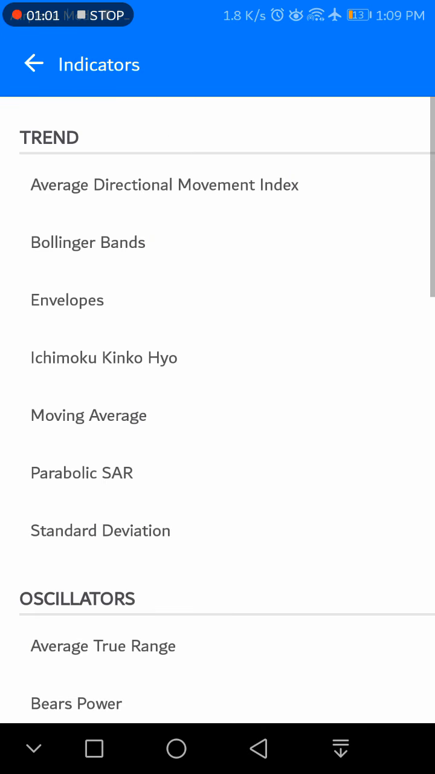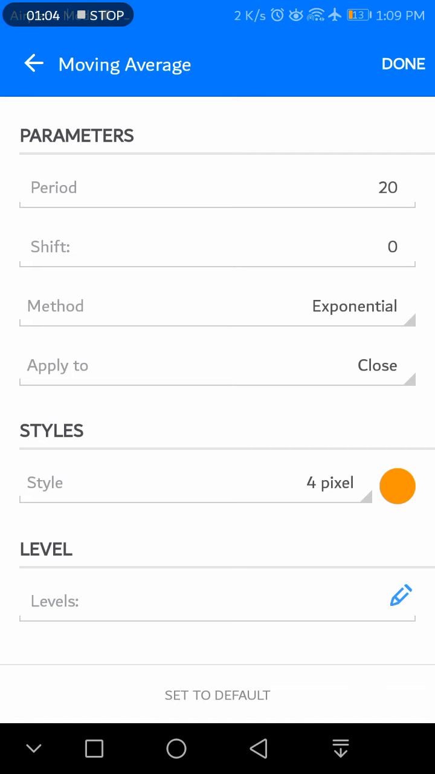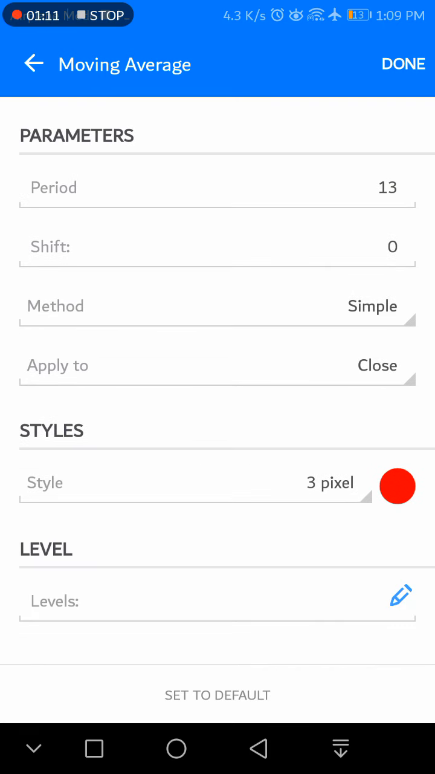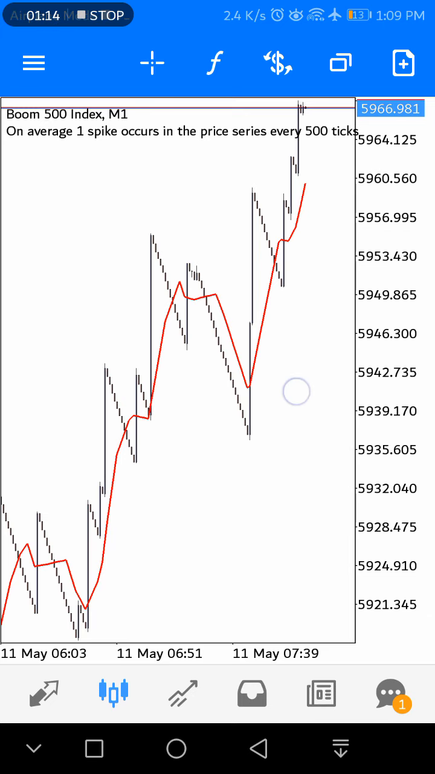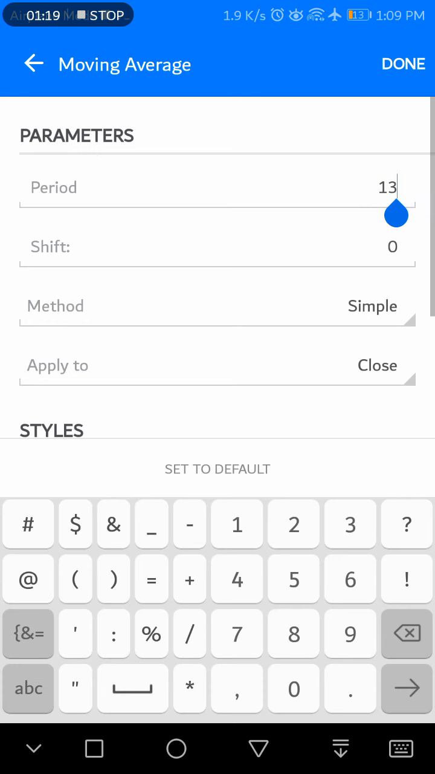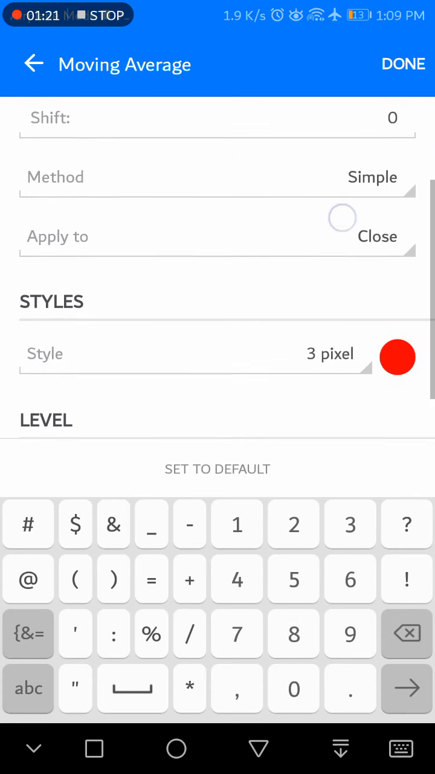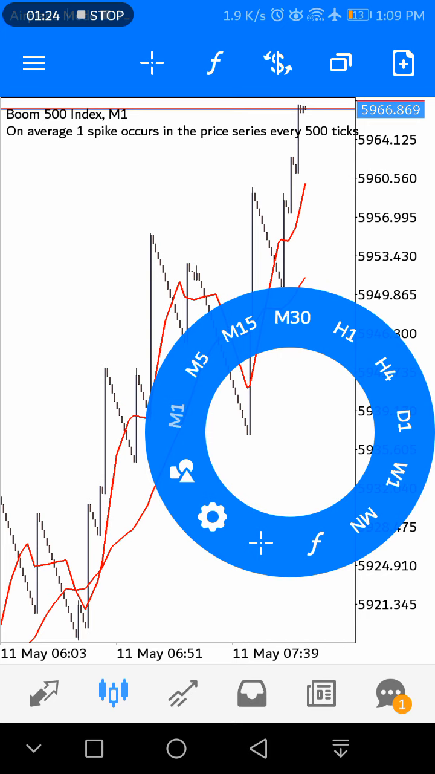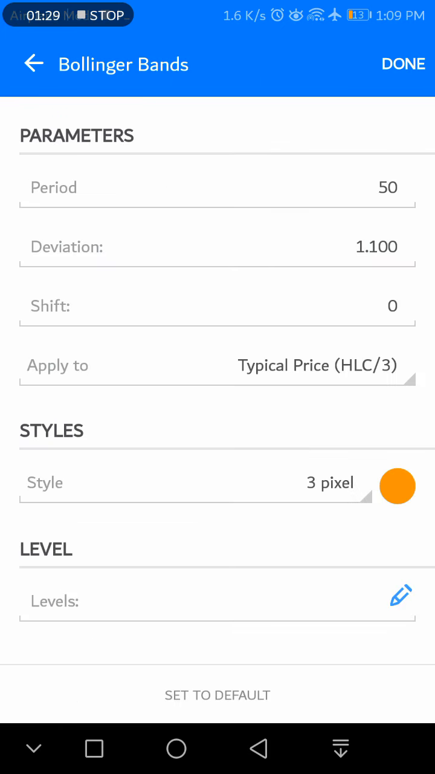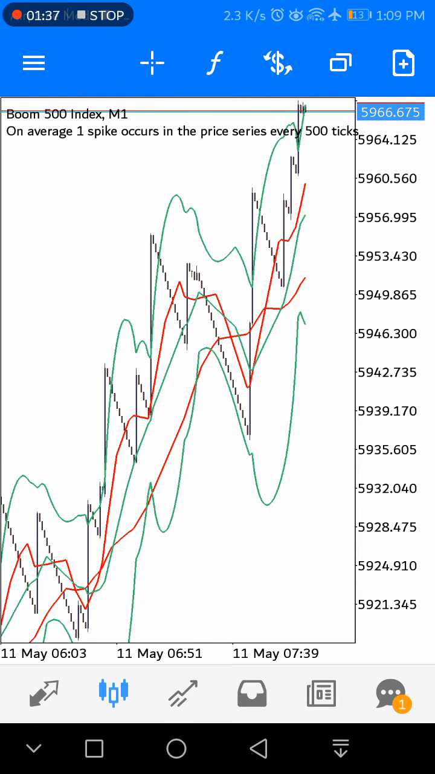First, click on the indicator section and choose moving average. The first moving average to add is a 13 period simple, applied to close. Choose any color you like and click done. The next one is a moving average with a 48 period, simple method, applied to close, and click done. Then add one more indicator, the Bollinger Band, set to default, applied to low. Choose any pixel you like and click done.